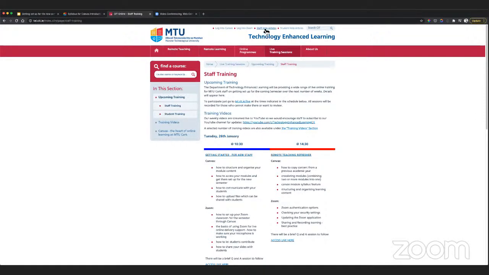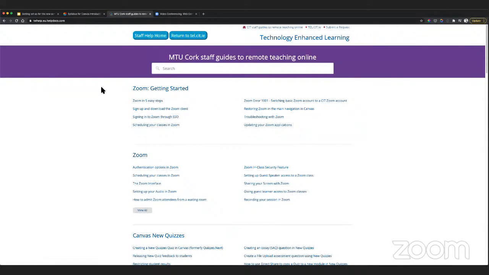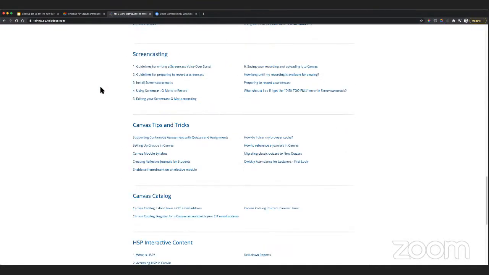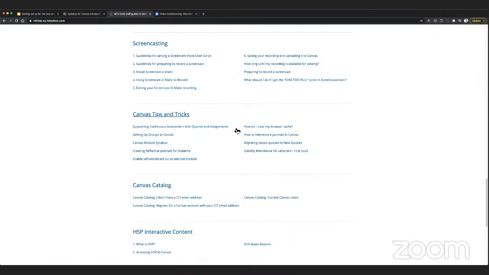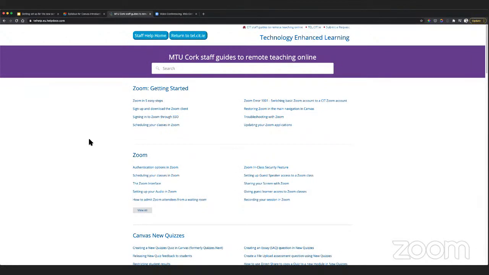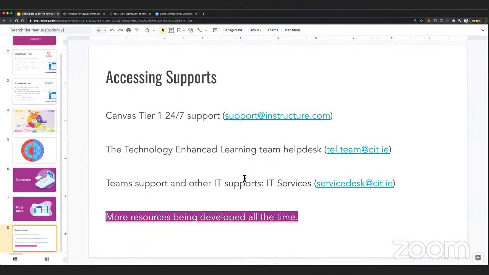The final thing to note is if you go to the staff help articles in here, you have a very active knowledge base of anything to do with Canvas and Zoom primarily, but then other tools as well, like H5P or Screencast-O-Matic, and also some Canvas tips and tricks. If there's something that you don't see in there, please reach out to us again at tel.team@cit.ie. We're always looking for feedback from you guys as well. If there's something that's not there that you need, just let us know and we'll assist.